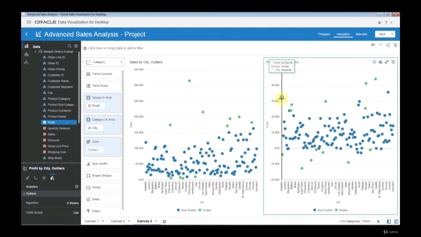City of Adelaide can be an outlier by profit, but a non-outlier when the algorithm is run with sales to identify outliers, which is evident from our visual. You saw how outliers can be found by using a single measure. Now you will find outliers for multiple measures.